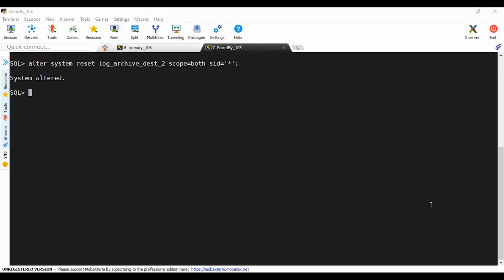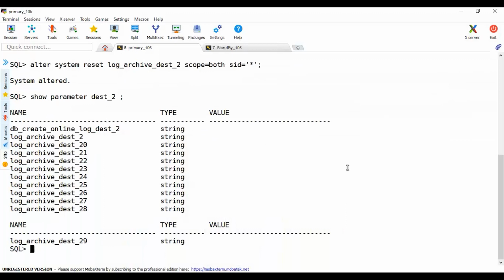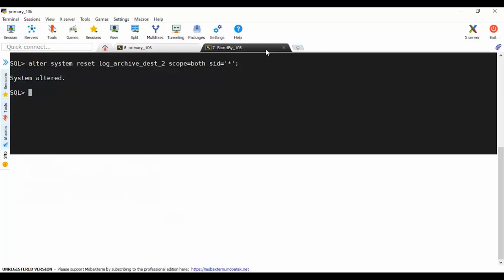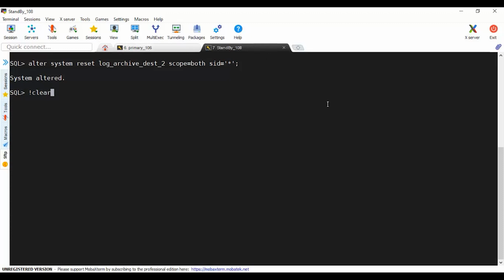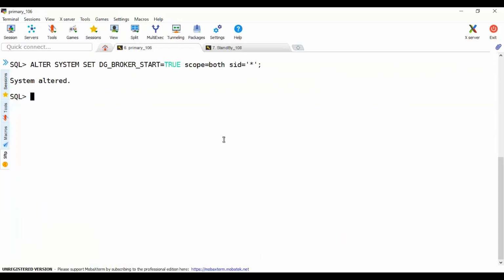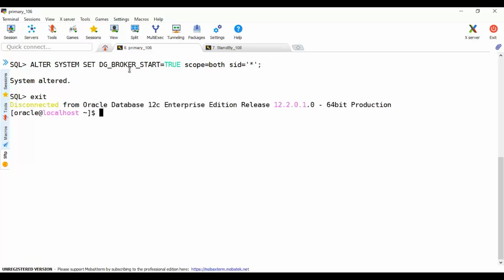Now again, in both the primary and the standby, I have to start the broker. If you don't mention the path, it will be with the default path, /dbs. So let me start this here in the primary, system altered. And let me start it here as well in the standby database. Once this is completed, I will revert back to the primary. Okay, that's done. Now I have the Data Guard broker started.